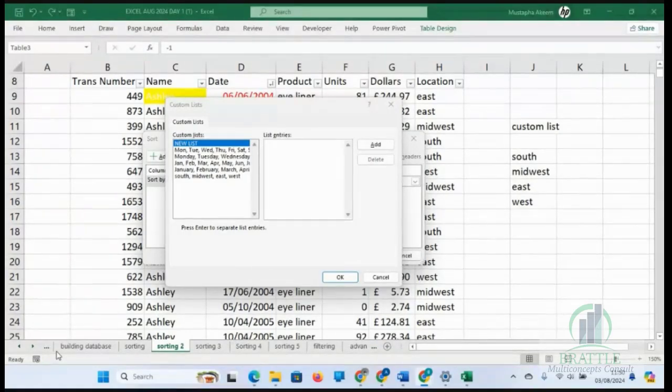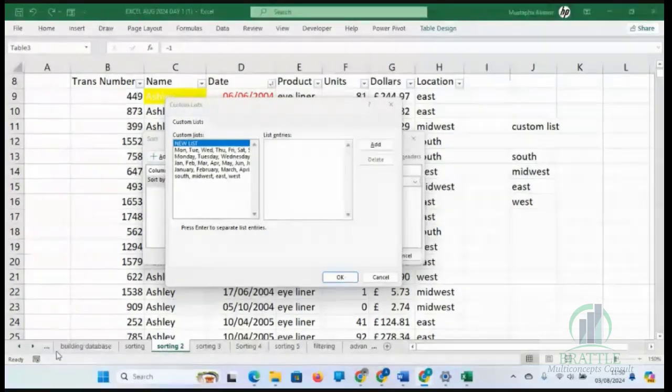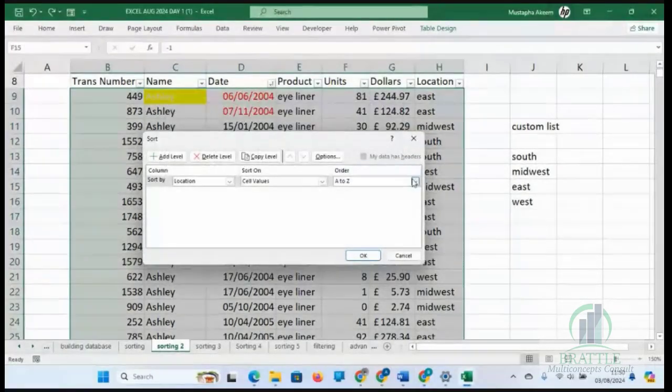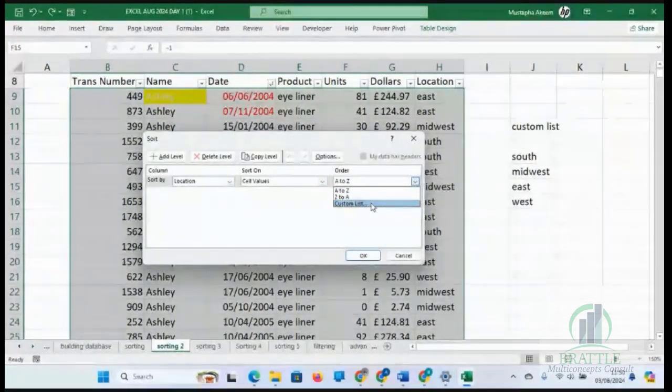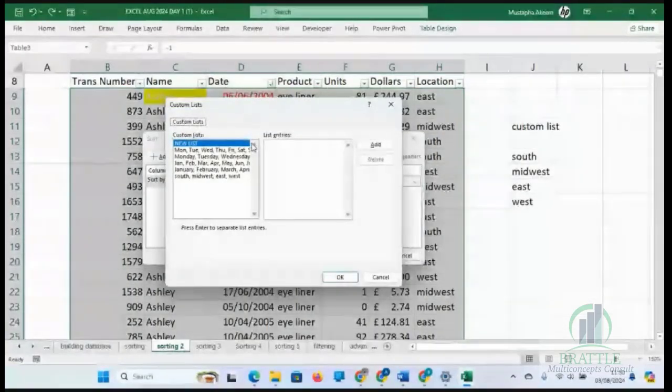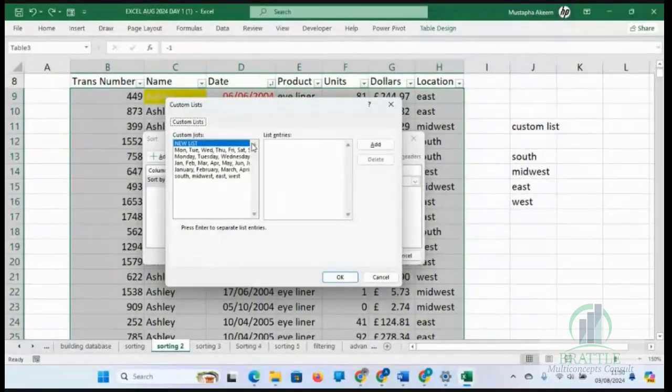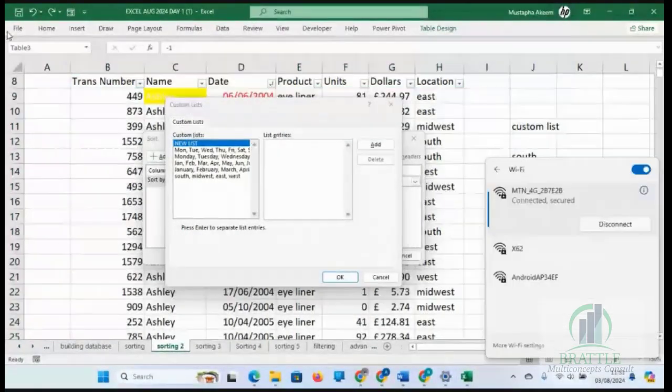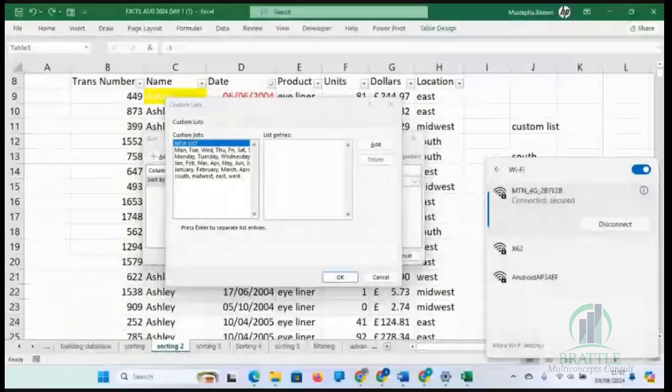Waiting for somebody else again to do that. Once you get to this point, let me know. So you open the box. Instead of picking A to Z or Z to A, just pick custom list. There's another option there. You see custom list. Click on custom list. You are here. Who is ready again? Ready. Okay.